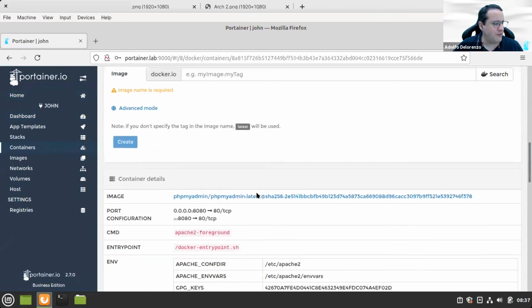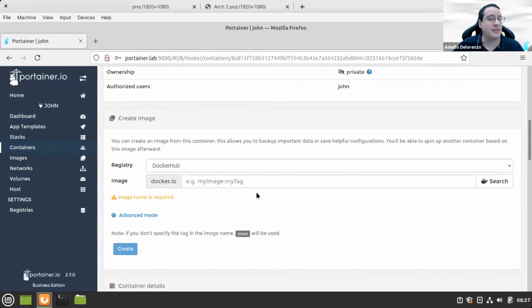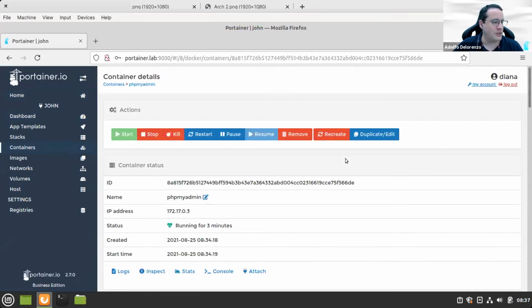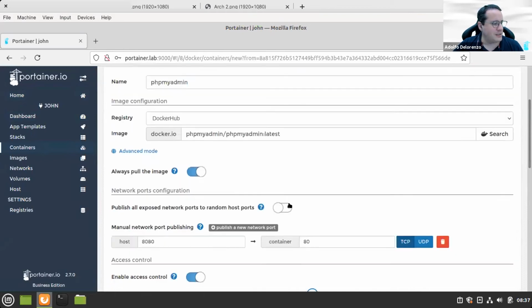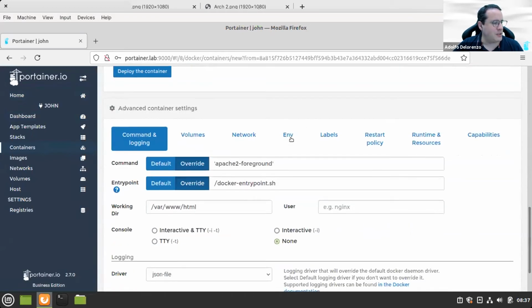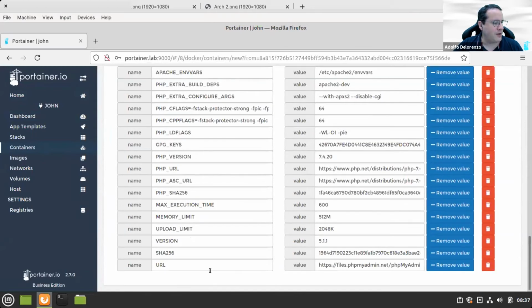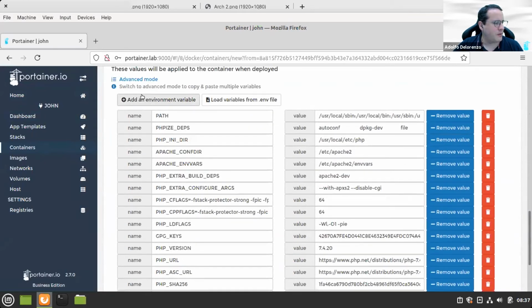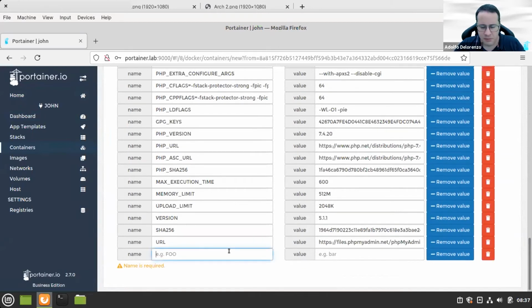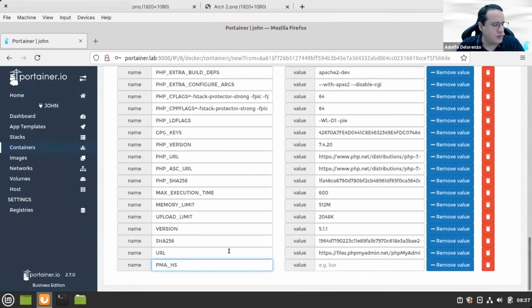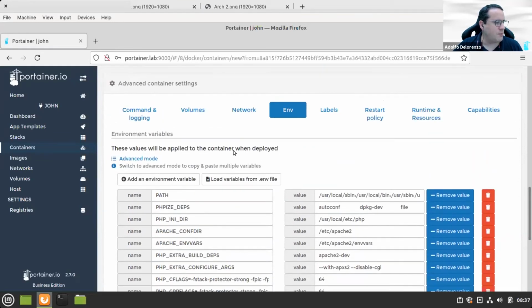So I see that there's an environment variable missing. John can access Diana's MySQL database using this interface. I'm going to edit the deployment here and add the following variable. PMA_HOST is a variable that you can use on phpMyAdmin to point to the MySQL server you want to access. Diana's IP address ends with 58. Okay, so I can redeploy this image.